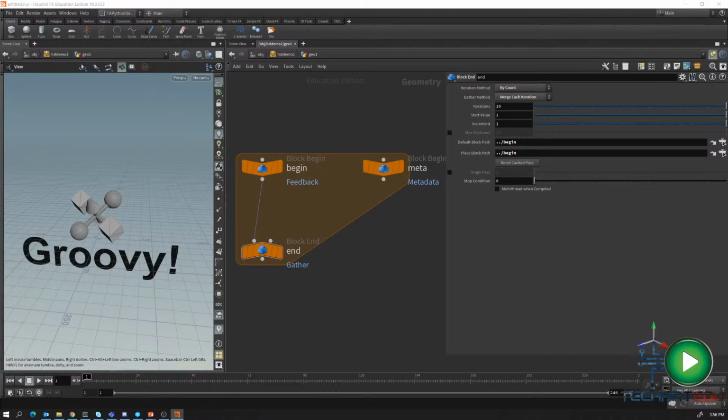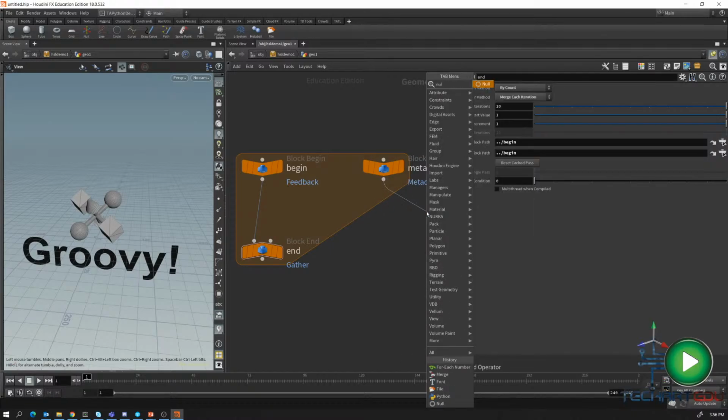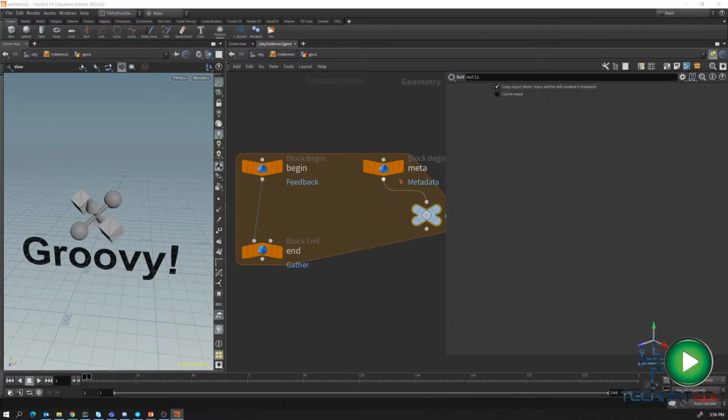Now here's a little tidbit that I picked up from one of my students a few years back, which is really kind of cool. When dealing with a for each loop and you're going to be accessing the iteration data, instead of accessing this using the detail operation, which can be awkward at times, sometimes it's easier to just make it a channel. So I'm going to go ahead and drop in a null. And then I'm going to call this null something simple like count.